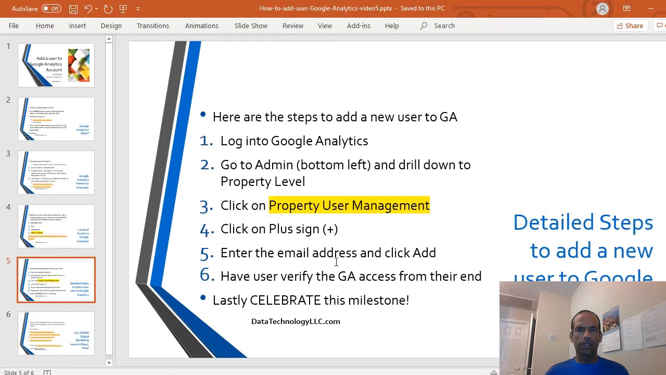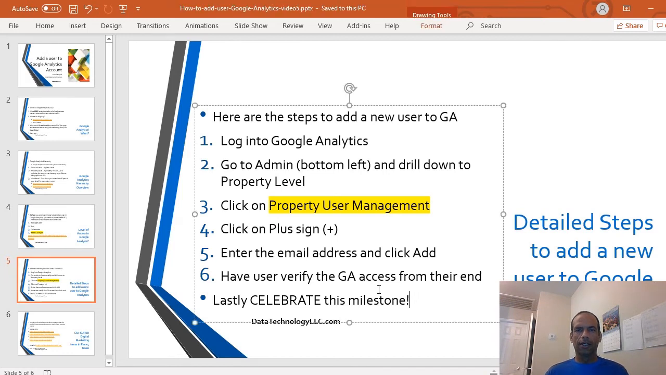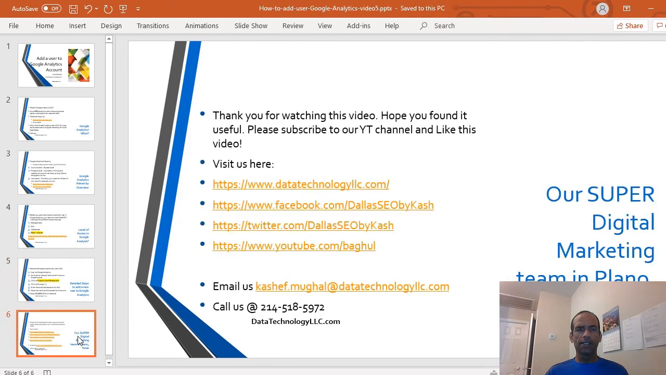So that sort of summarizes the steps we mentioned. And of course, the last part is let's go ahead and celebrate this milestone. This is definitely a request that comes up quite a bit. When we start projects with our clients, they typically have Google Analytics. Unfortunately, some of our clients do not have Google Analytics. I'm not 100% sure why, but we need access, and this is what we do.